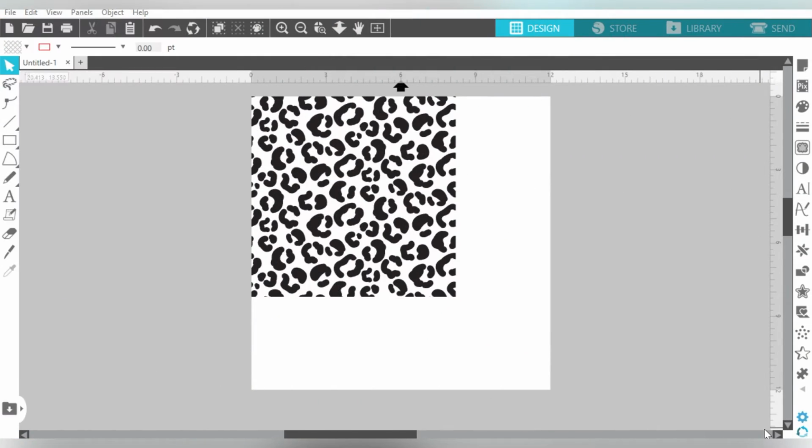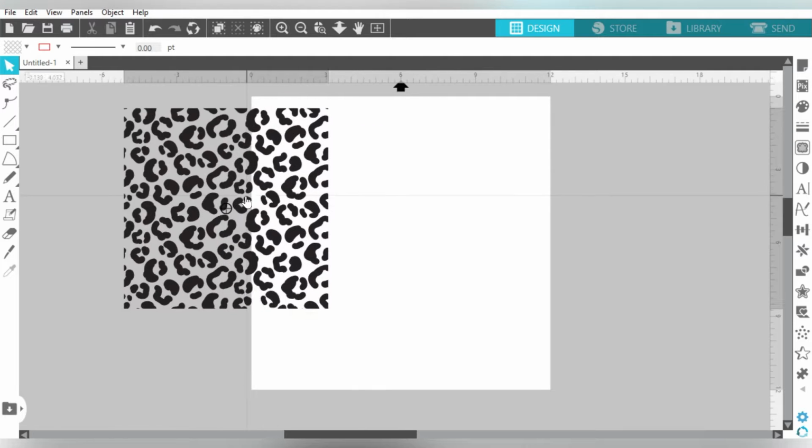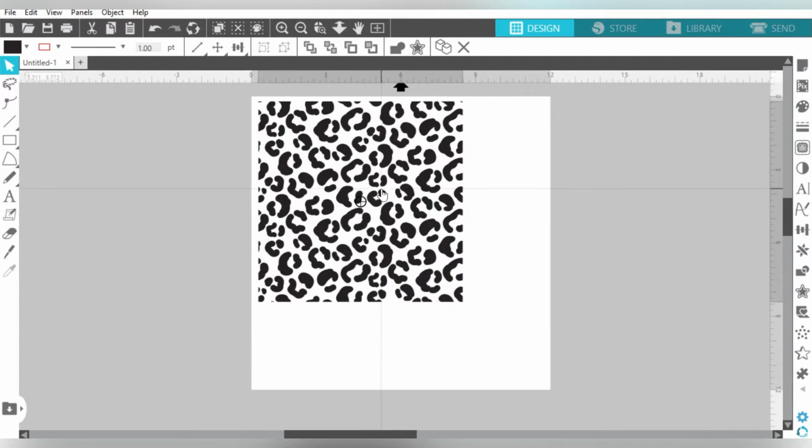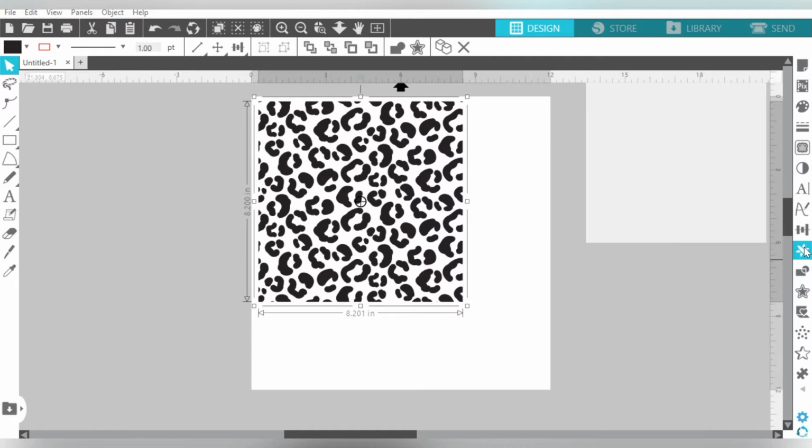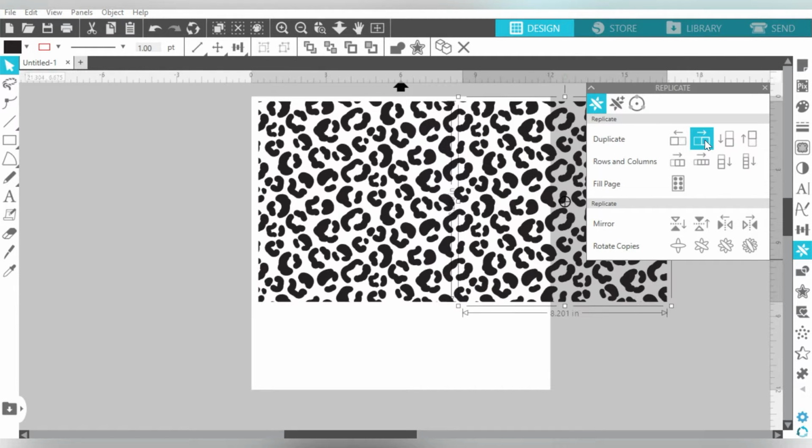So here in Silhouette Studio, I have opened the file. I did open the SVG format. Okay, and this is a square. So what I'm going to do, because your design needs to be longer to fit around the entire tumbler, I'm going to go ahead and make a duplicate. So I can come to my replicate panel, hit my duplicate, and it is a seamless pattern.